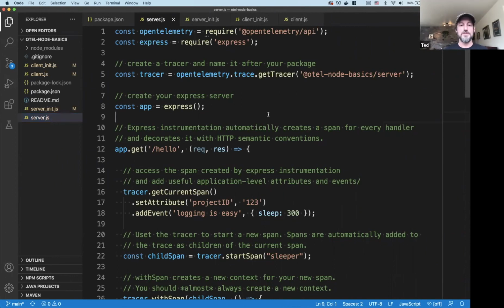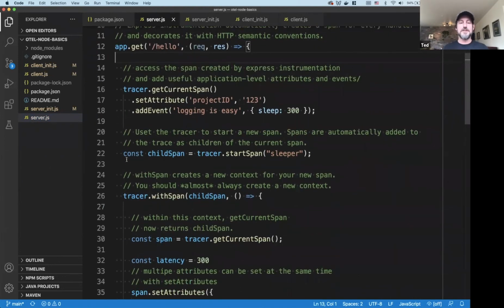Okay, so let's actually check out what it means to write instrumentation in OpenTelemetry. The most important thing you're going to want to do as an application developer is, in your application code, add application level attributes and events. Knowing HTTP and network information is great, but you're also going to have application level information that would be really useful. For example, if you have a concept of an account ID or a project ID, that might be a useful attribute to add in your controller.